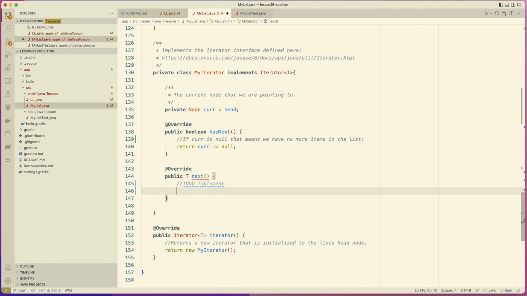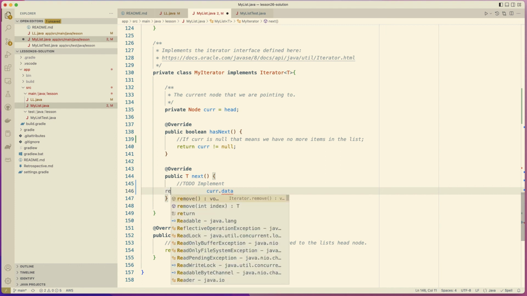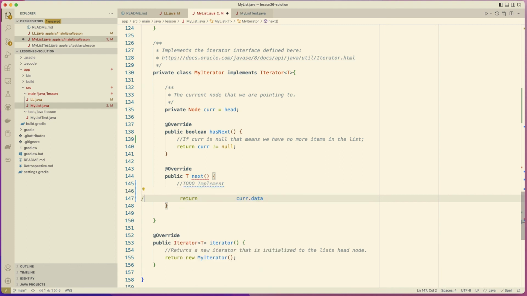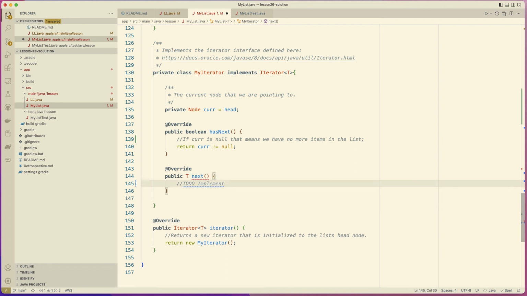And so then the next, this is where we're going to implement this, somewhere in here. So let's just say we have cur.data, right? Return cur.data. Now this is not correct, right? This is an example. There's more to do in here, but somewhere in here we need to return cur.data. Okay.